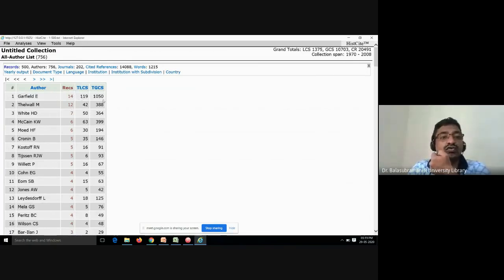Then global citation score means through the whole Web of Science database, maybe 2500 journals are available, then lakhs of articles, crores of articles are available. From those articles, how many articles cited Garfield? So that is the local citation score and global citation score.